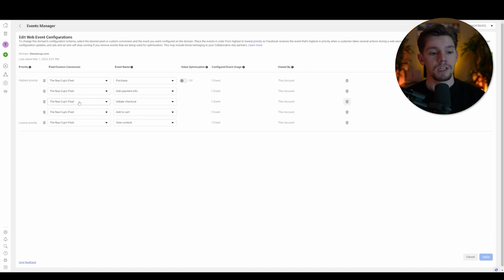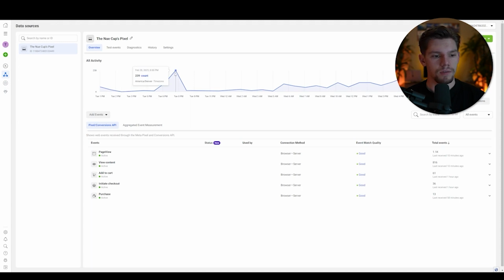This is going to show Facebook that our funnel is starting with View Content, going to Add to Cart, Initiate Checkout, Payment Info, leading into a purchase. We want purchases the most. So it's kind of weird, kind of dumb that you need to set this up, but make sure it is set up. Then next we want to go back and just make sure that our pixel is firing. It looks like we're getting a good amount of data here.